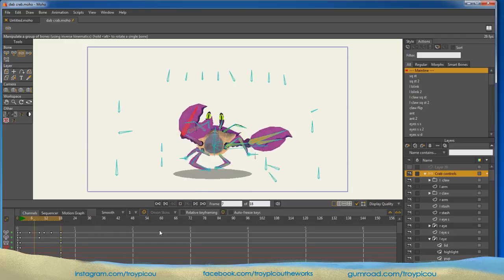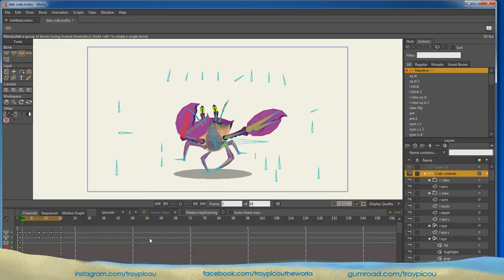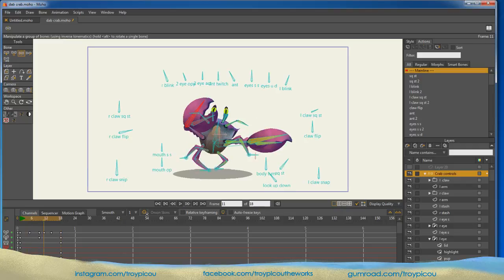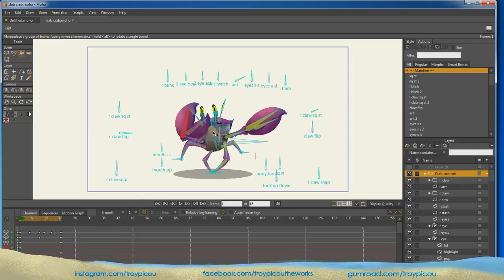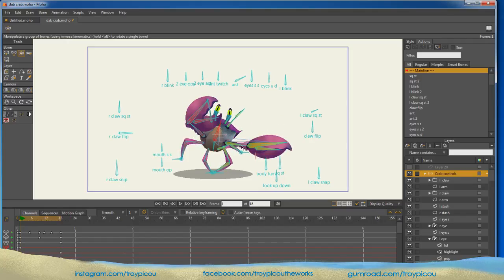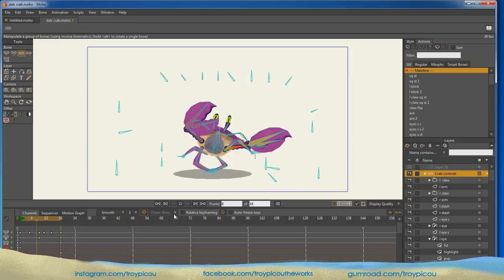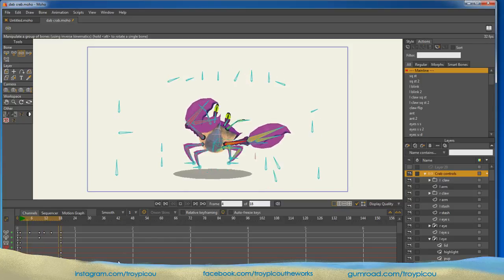So now, as he's running, he's charging. So let's say we want him to lean forward. So let's click on this body bone right here. All right. And let's clear its rotation. And on frame 1, we want him leaning forward, and we want this claw up. And there we go. Now he's charging.